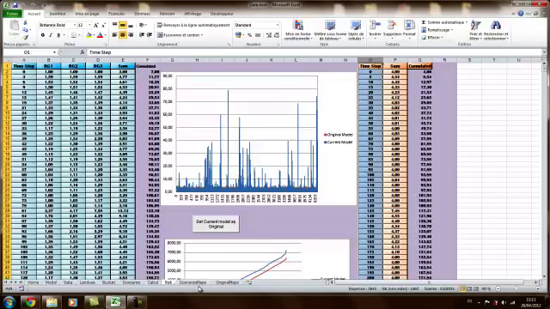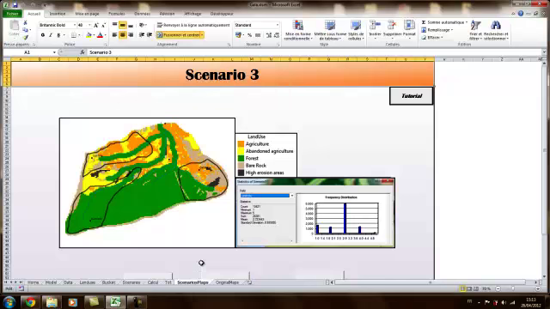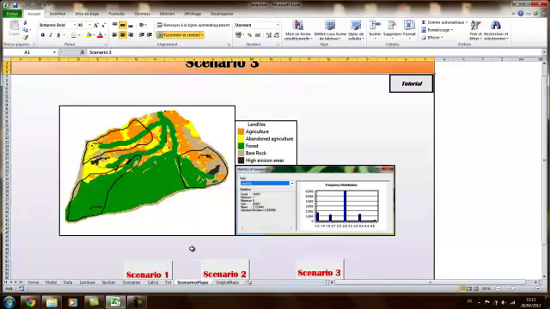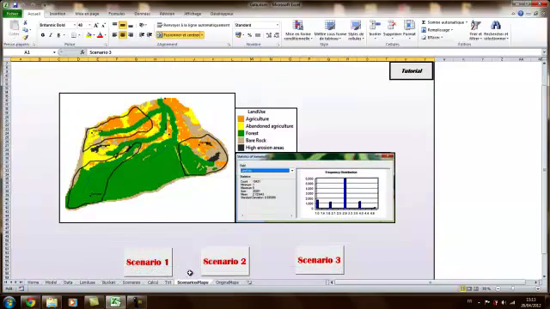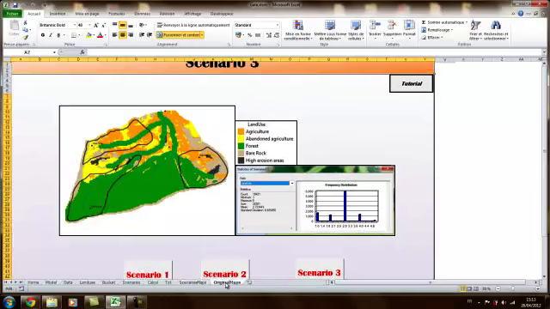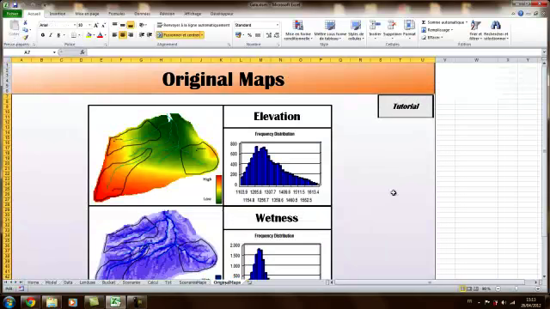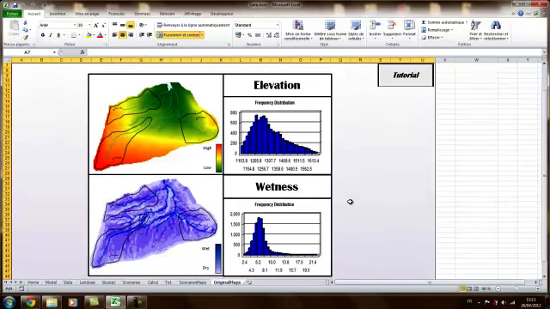The two last sheets are more information. Here you can see the maps, as I told you before, of our predefined scenarios. Just try to switch between each scenario to see what the differences are. And the last one is the original maps of elevation and wetness. Here it's for information, you can have a look at that and try to understand what is done, but it's quite easy.